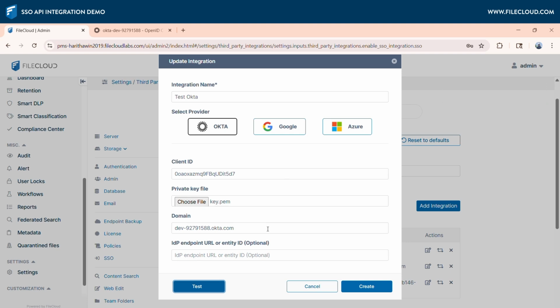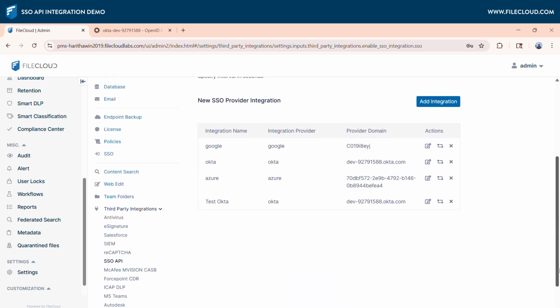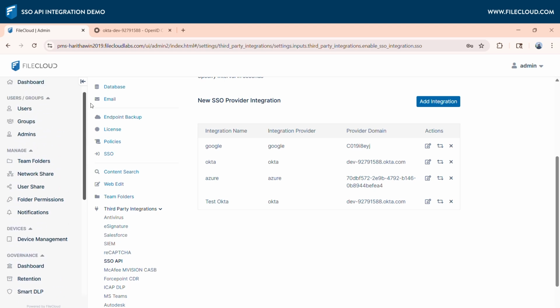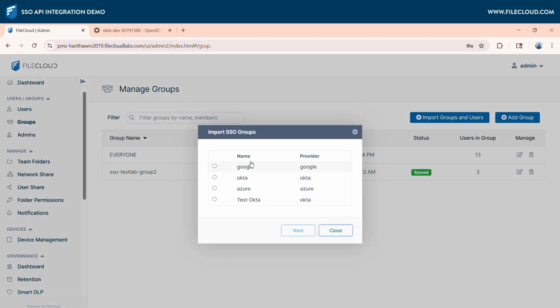Once the fields are completed, I'll click Create to establish the integration. Perfect. The integration is now active. With the integration in place, I can now import groups and users from my SSO provider. To do this, I'll navigate to the Manage Groups page. As you can see, I now have options to import groups and users through the SSO integrations we just created.